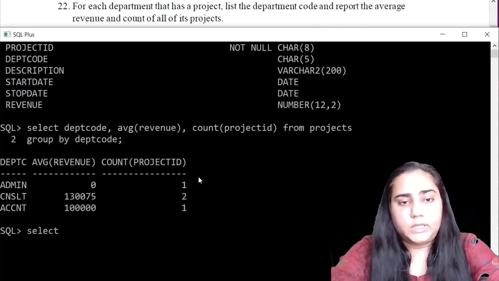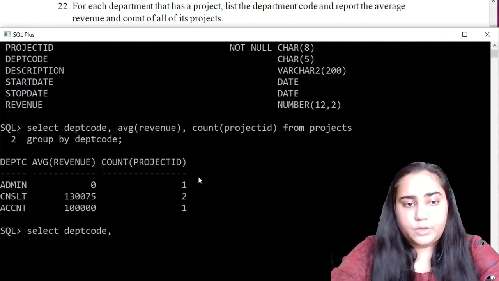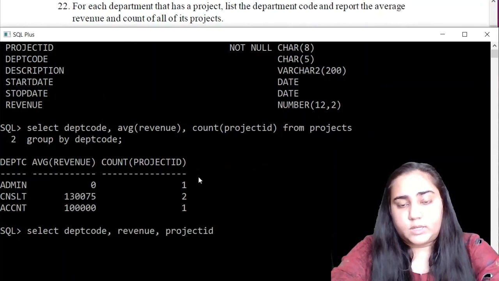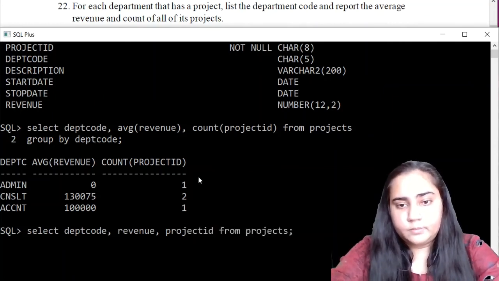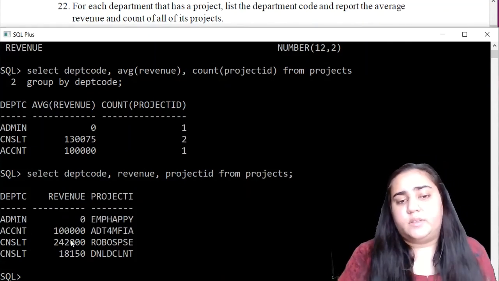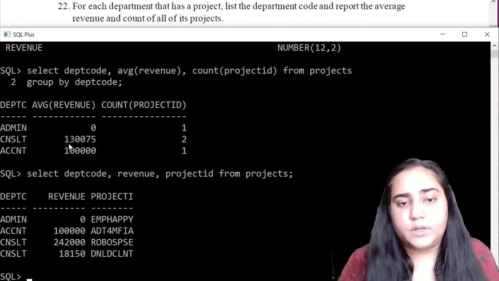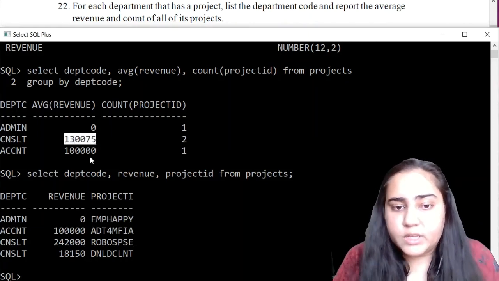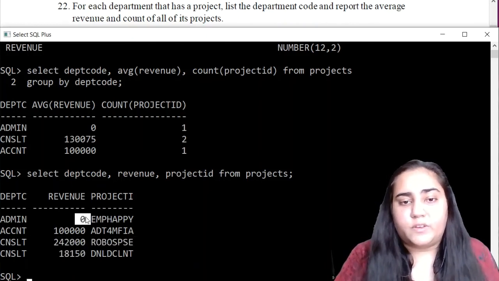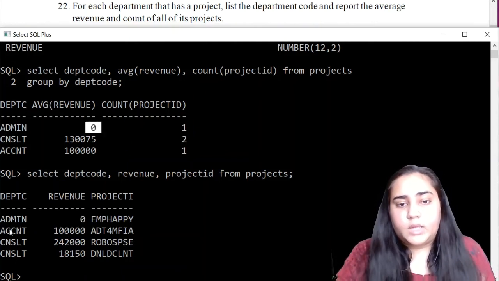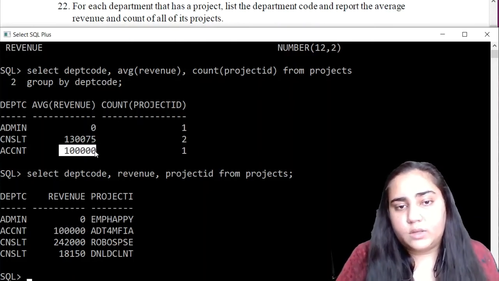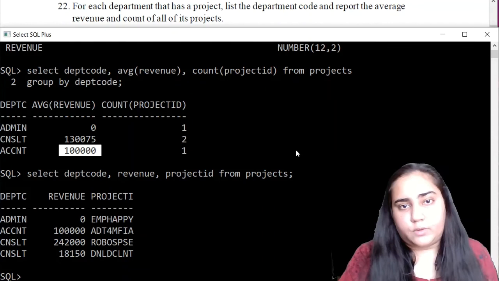To verify the data, I will show you the dept code and revenue and project ID from projects. Now you can see that in consulting there are 2. So what you're getting here, 130075, is the average of these 2. And in admin there's only 1 with revenue 0, so the average is going to be 0. In ACCNT there's 1 with 100,000, so the average is also going to be 100,000.